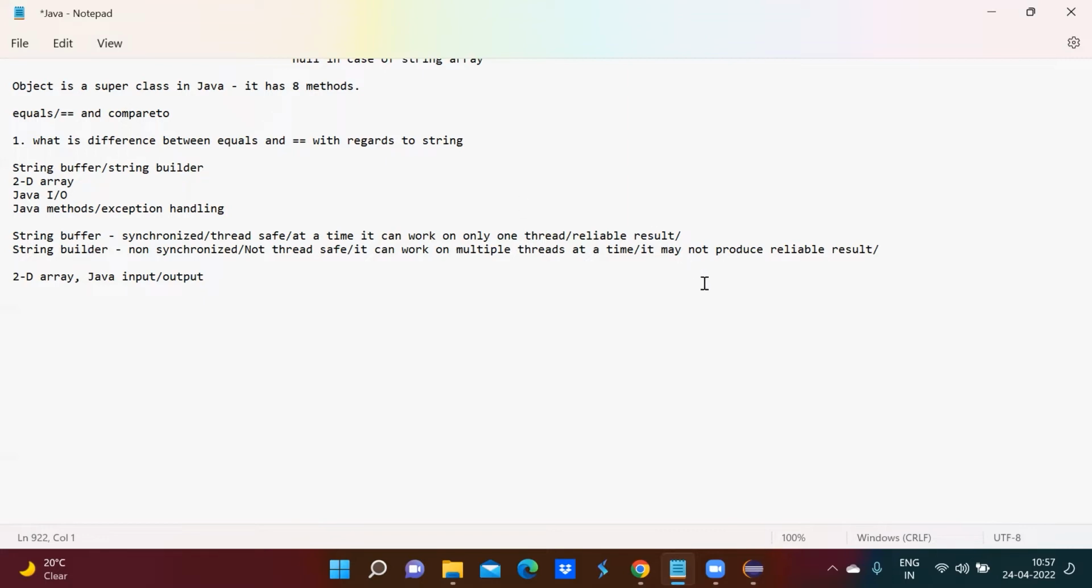So that is the reason I said, if you have multiple threads to work on and you want the reliable result, then go for StringBuffer. And if you have only one thread to work on, then you can go for the StringBuilder class.